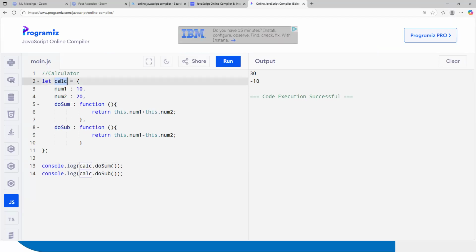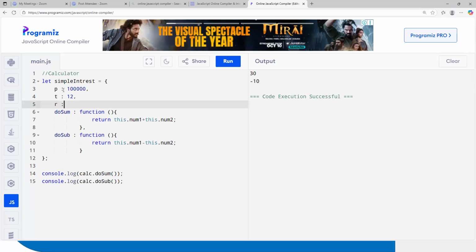First, we have to tell the code from line number 1. Your object name is simple interest. P is principal amount, 10,000, whatever it is. Next, R is rate of interest, 2%. T is time, 12 months, the time period. Let's take 1 year.